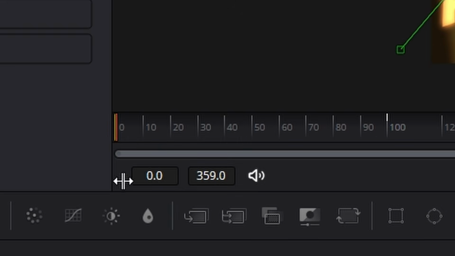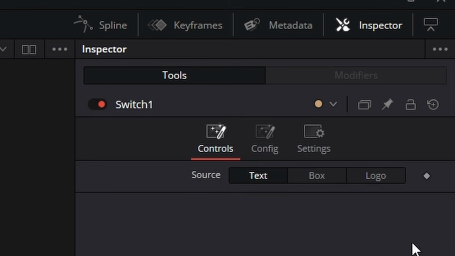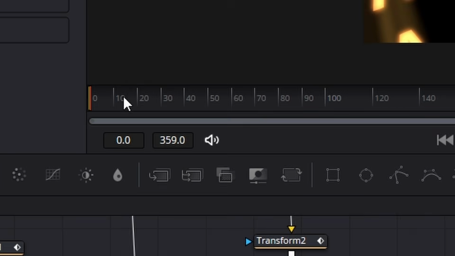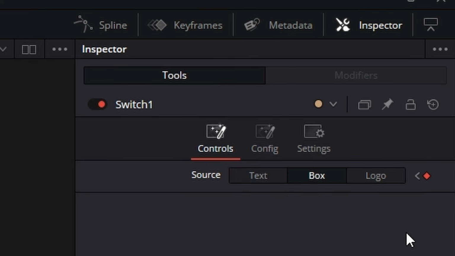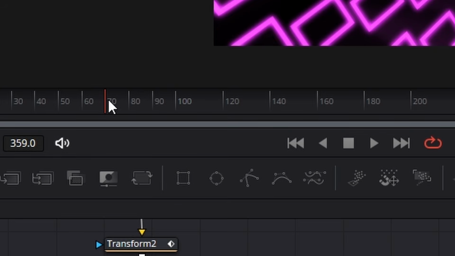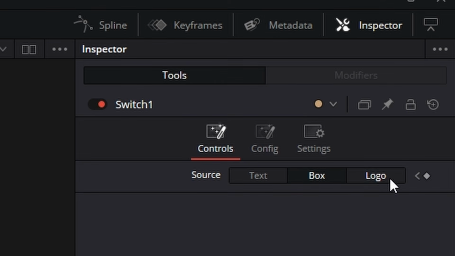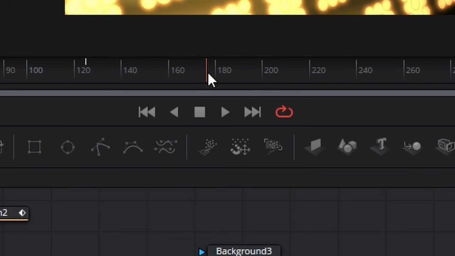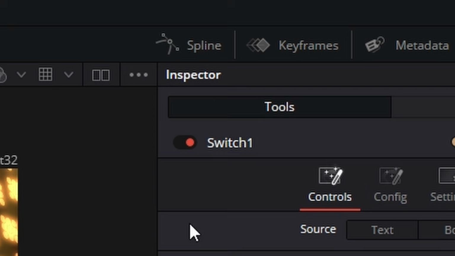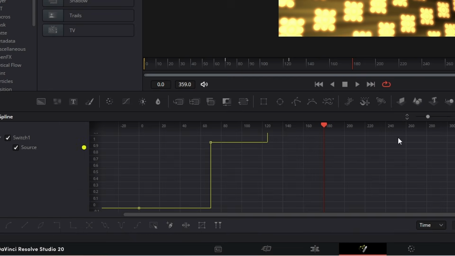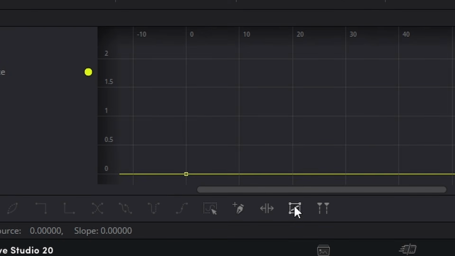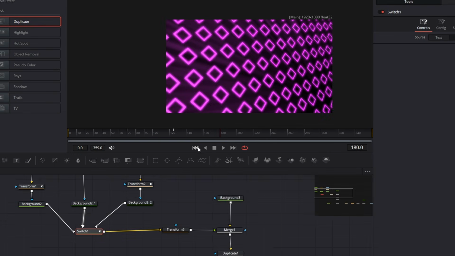We're going to go to frame 0, I'm going to click on the switch node, we're going to click a keyframe on text, we're going to come forward to say frame 70, and we're going to go to box, and you'll see it's automatically created the keyframe. We're going to go to frame 120 or 125 and click on the logo like so. And then go to frame 180. Actually, we're going to leave it there because what we'll do is go up to the spline key just here, zoom to fit, select everything using our favorite key like that. And then what we're going to do is hit ping pong. And let's come out of that and let's play that back.